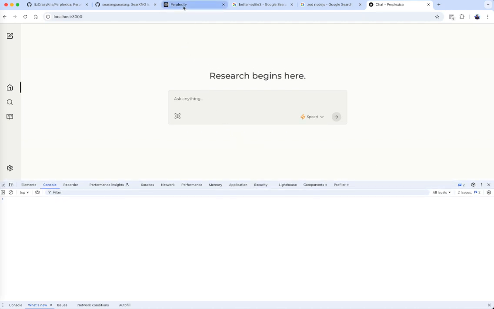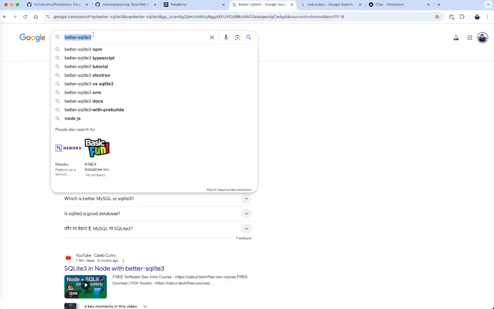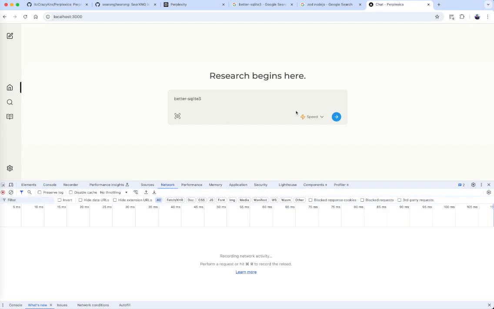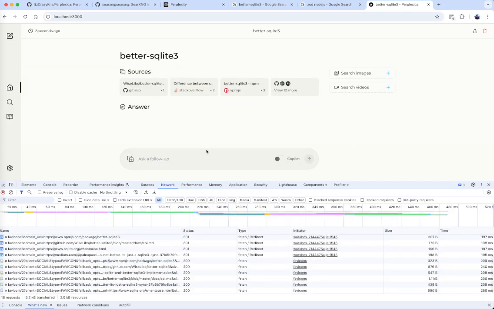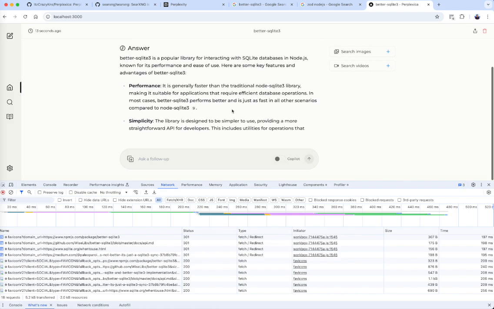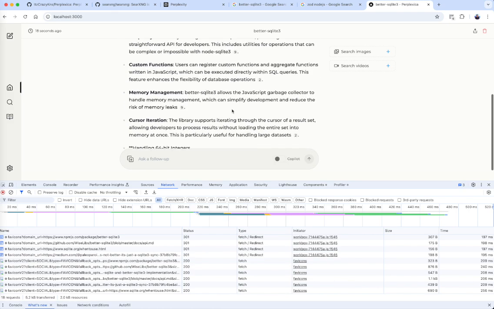Now, let's ask the same question that we asked this, which was probably better SQLite 3. Fine. So if I go in here, and this is my Perplexica instance running, and I just ask better SQLite 3. And let's look at the network tab right now, and let's make a call. So you will see that it is a bit slow right now, at least on my machine. Again, it does a Google search using SearxNG, and then it basically generated the answer using the content that it pulled from the web search engine.